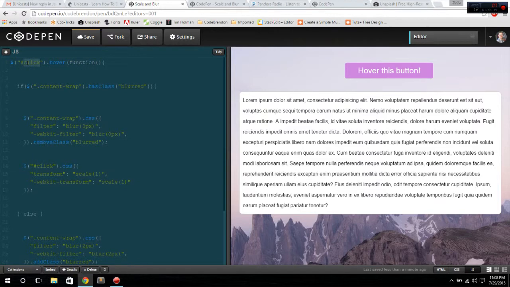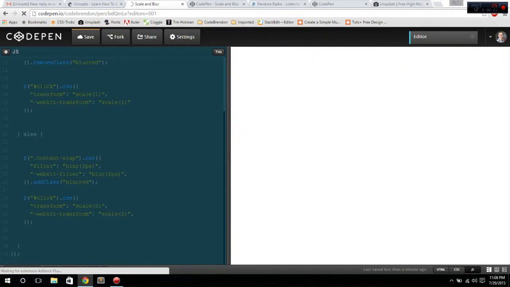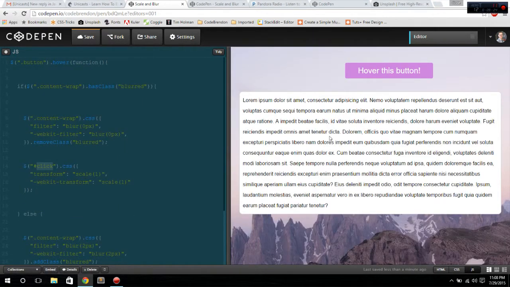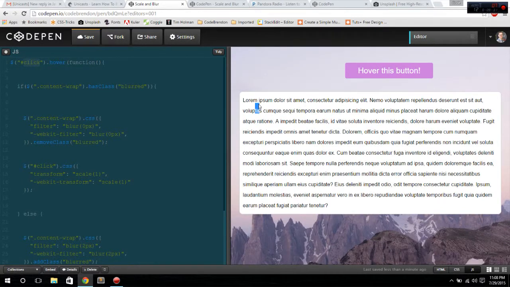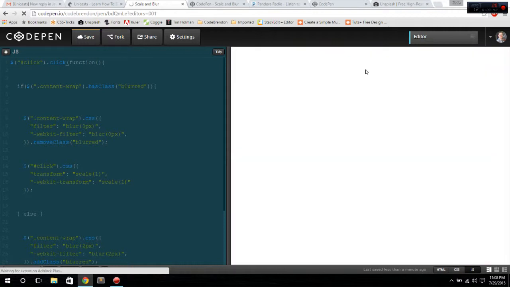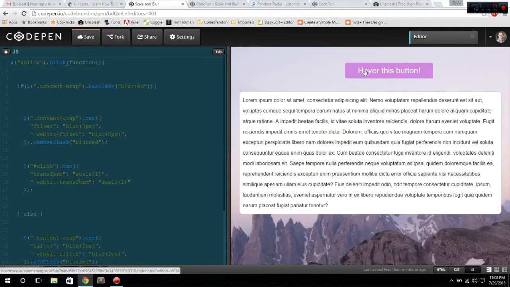You could also, if you really wanted, just do button and get rid of that ID, but everywhere else where it says click, you'd have to change that to button. But I'm just going to leave it click because I think it's a little bit easier for me to remember. And I know it's hover, but originally I did have this as a click, and it does work either way. So you can either have it as a click or a hover, whichever one floats your boat.